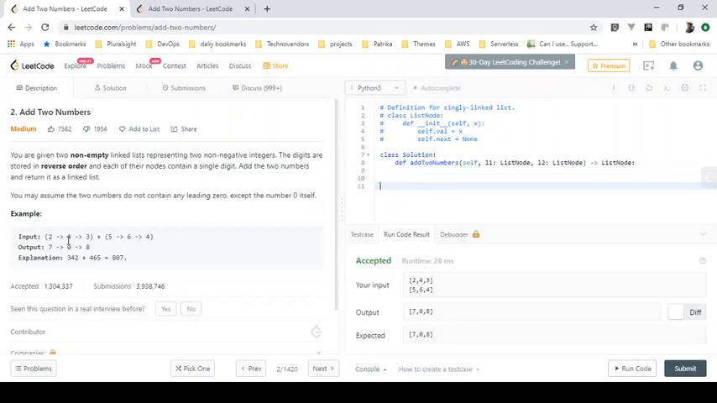Let's do a simple math here. So one number is 2, 4, 3 with the linked list holding it this way, and another number is 5, 6, 4. So the actual number is 3, 4, 2, and for this the actual number is 4, 6, 5. For summing the numbers, first we have to add 2 and 5. So we'll sum the first nodes of each linked list.